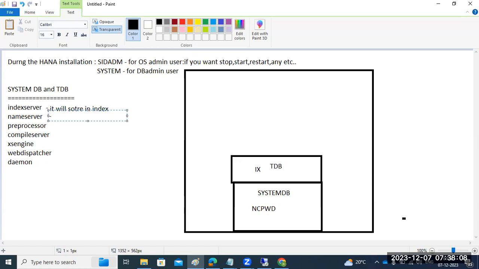Sir, everything is data at the database level. Where is the data stored? It is stored in the index server. Then what is the use of the other processes? Only the index server is taking care of all the responsibilities here: storing the data, calculations, engines. There are multiple engines available, like the query engines. So then what is the use of the other processes?